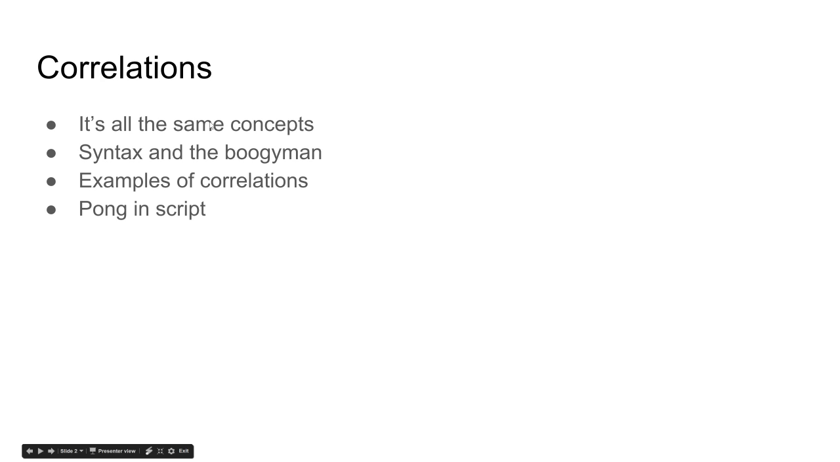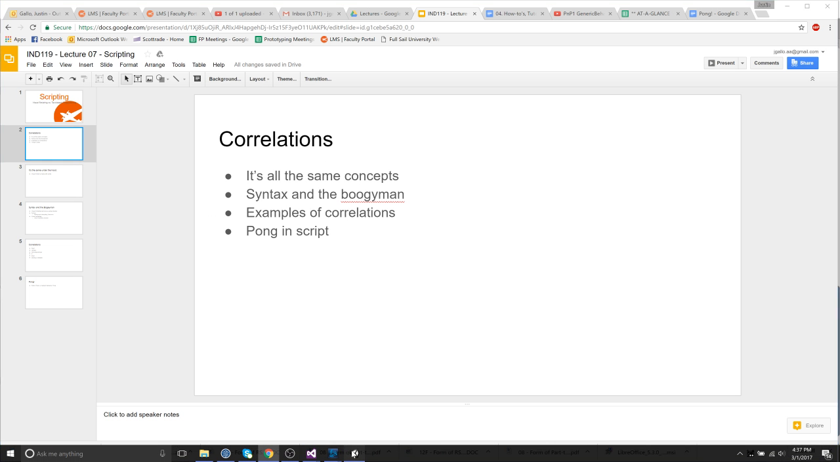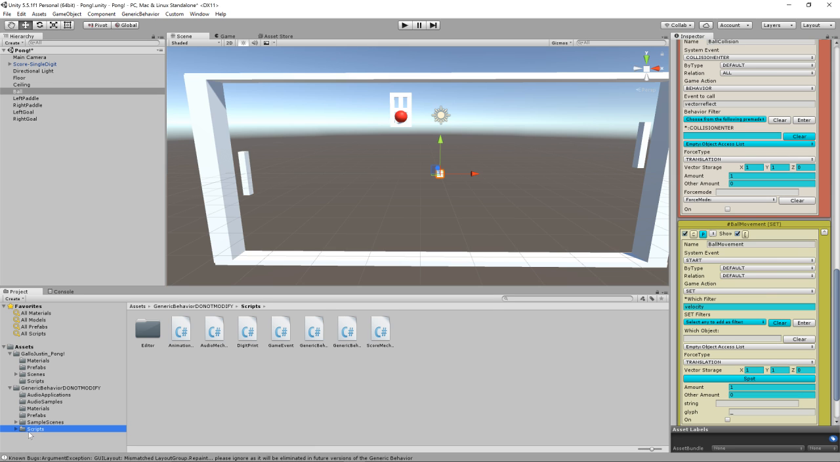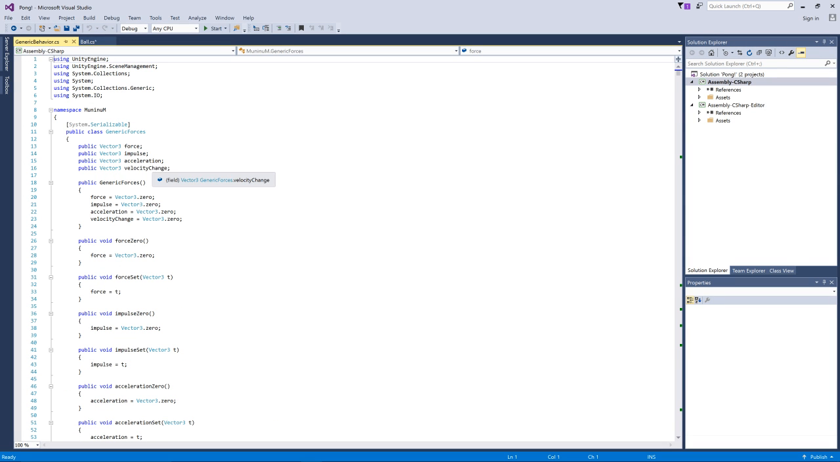Specifically, it's all the same. You're solving the same problems, and generic behavior itself is even done in script. You can go look at the script for generic behavior if you want in here. So there's scripts, and if I opened up generic behavior, you could see that all of this is the same on what's going on there.